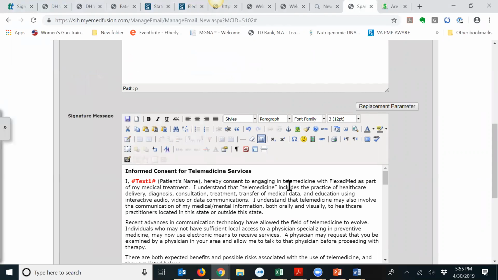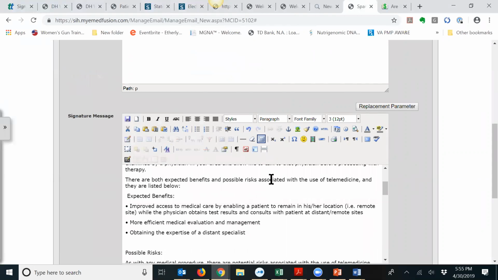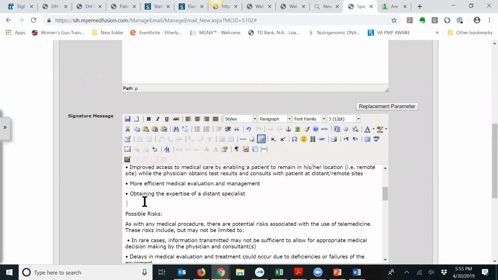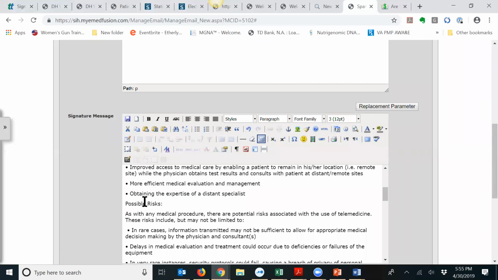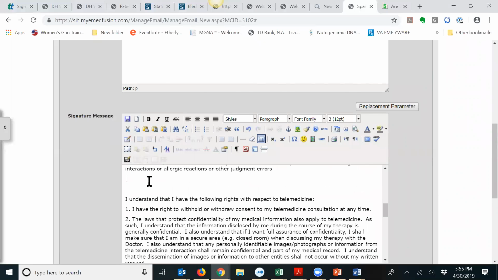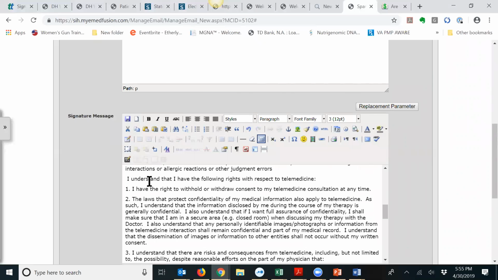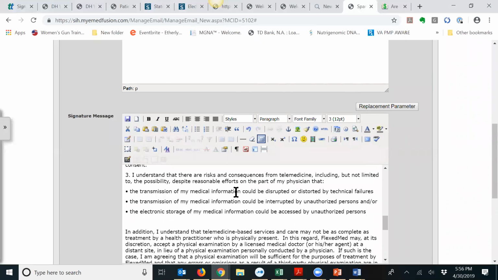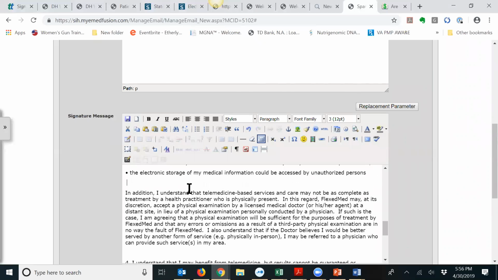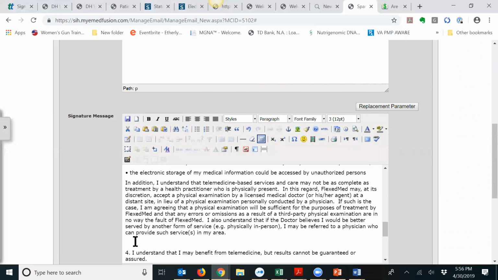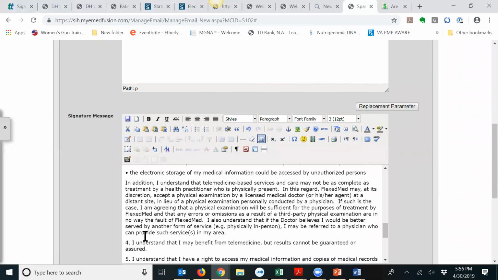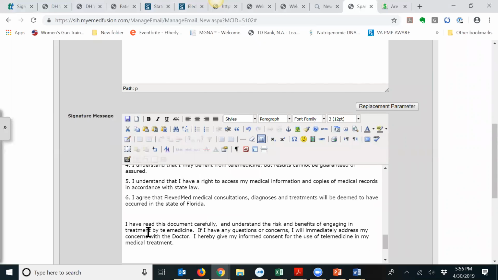So that patient consents to engaging, and so on, expected benefits, and so on. Just cleaning up the document, getting rid of some of these extra spaces, possible risks, extra spaces, the right to withhold my consent to telemedicine. Okay. You can obviously go back and edit this at any time.